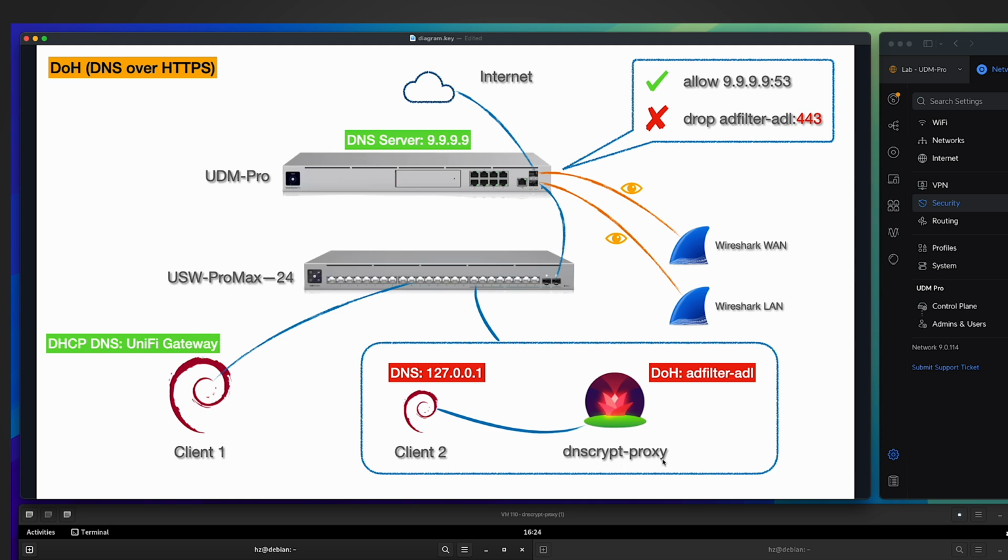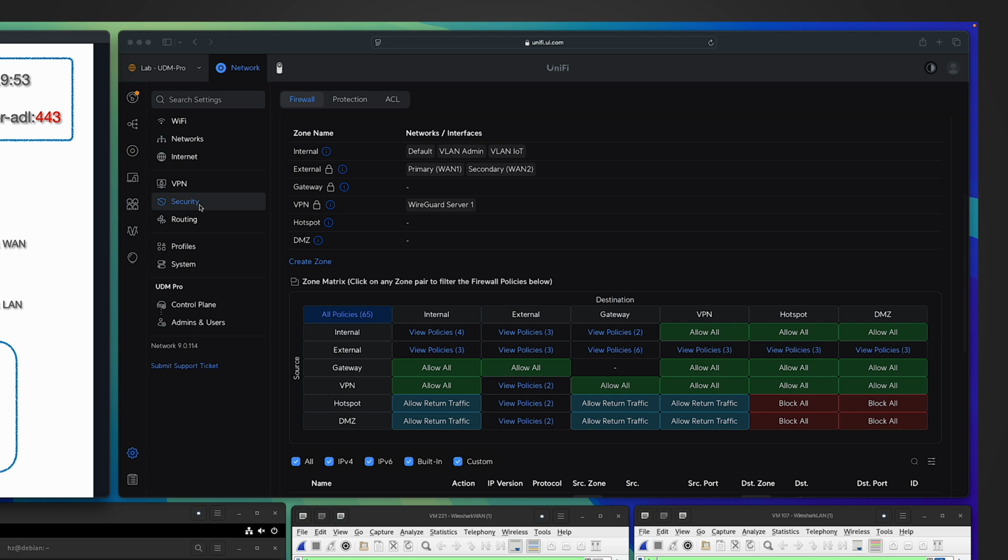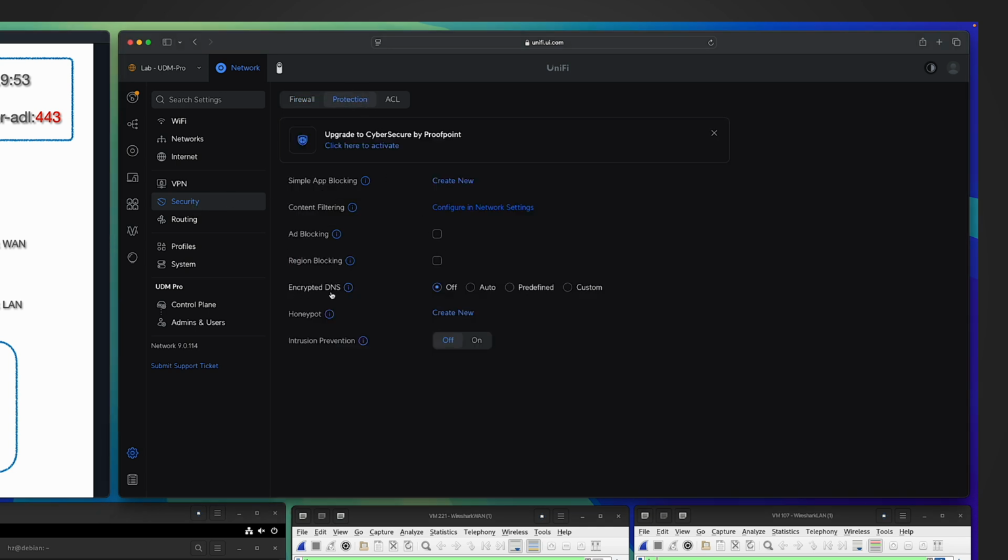dnscrypt-proxy is free and widely used to support encrypted DNS. You may know even for UniFi gateway, if you go to security under protection, you can see this encrypted DNS. Previously, it had a fancier name. It's called DNS Shield. Internally, it is using the same dnscrypt-proxy to provide encrypted DNS support based on HTTPS. Of course, if you enabled this gateway's encrypted DNS, you do not want to block it, right?